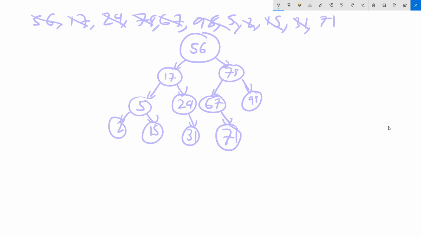So if we remove 17, we're going to be looking for the successor. So in this case, the leftmost node of the right subtree is 24. We'll move up this 24, and we'll have to replace whatever is here. In this case, it will be a 31. And that's how we would delete a node 17 from this tree.